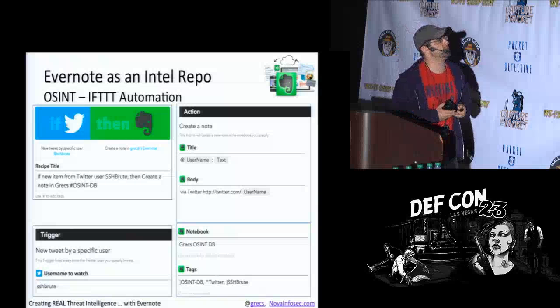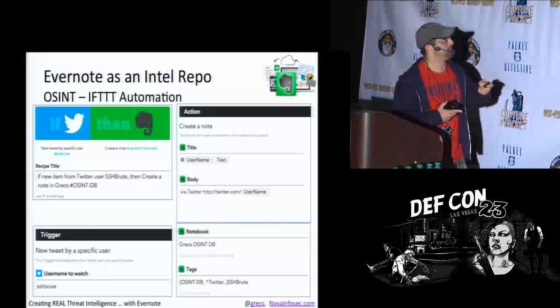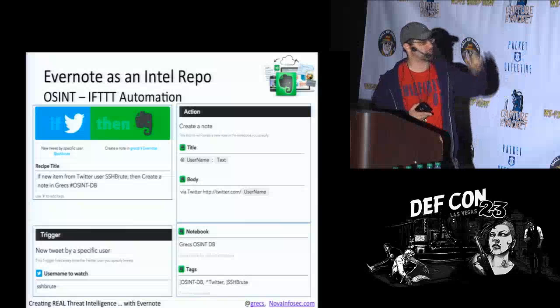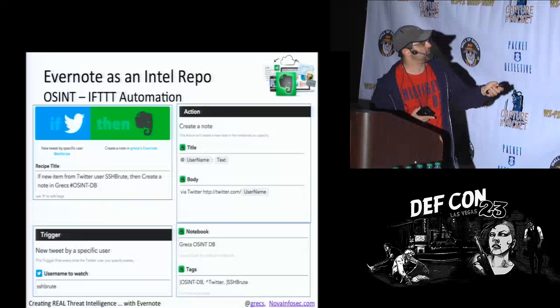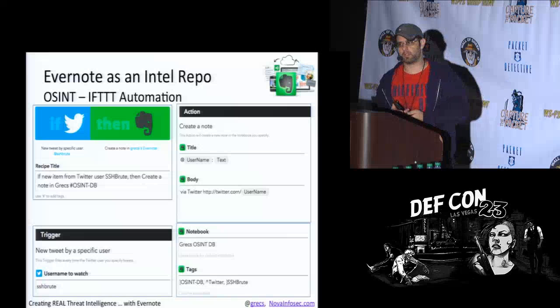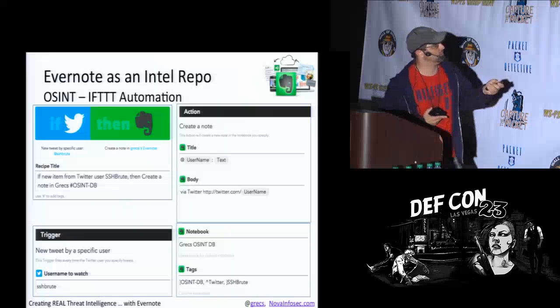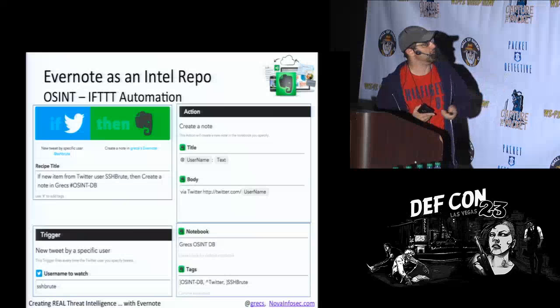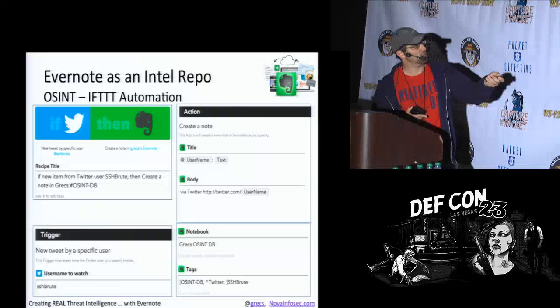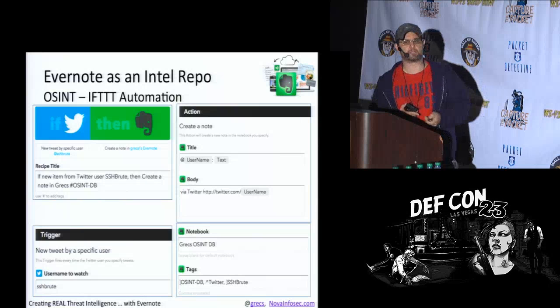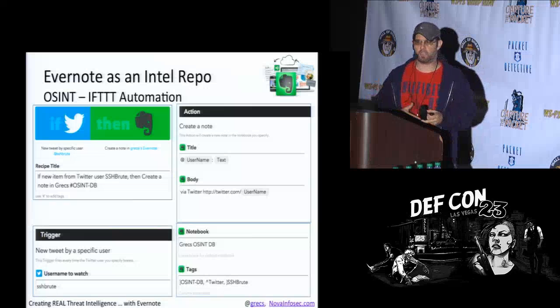For those that have never used If This Then That before, this is usually one big screen that you just scroll down. This is one that I created, an SSH Brute Twitter account. You select it, say, hey, I'm going to follow this Twitter account. You give it a title, and you basically say the trigger is, if SSH Brute has a new tweet, then I'm going to create a note. There are these standard fields: the notebook that you want to put it in, and then the tags associated with it. And you just build the recipe and run it, and it works.